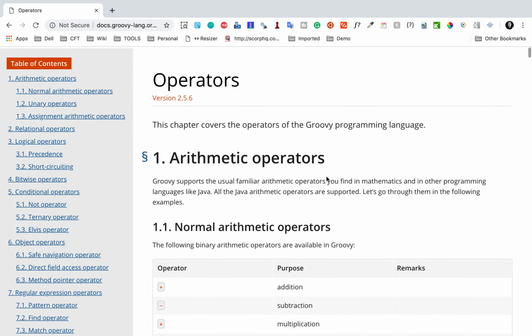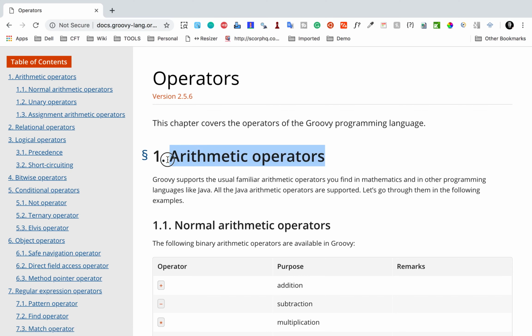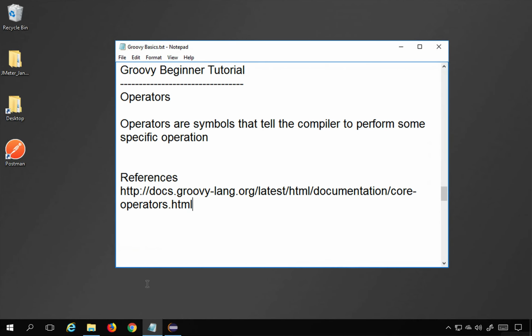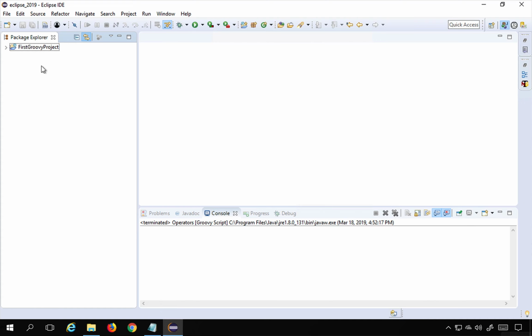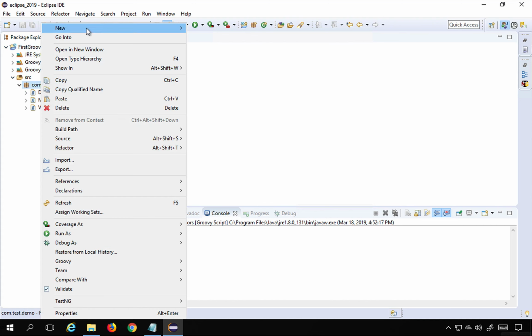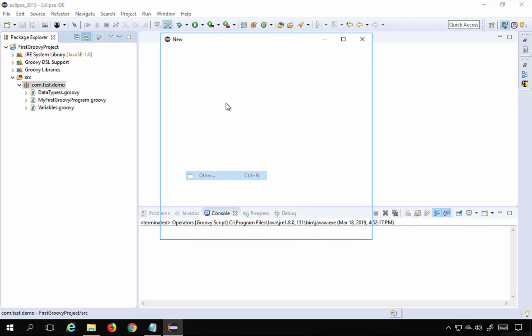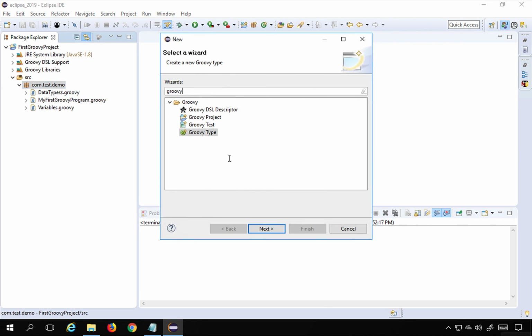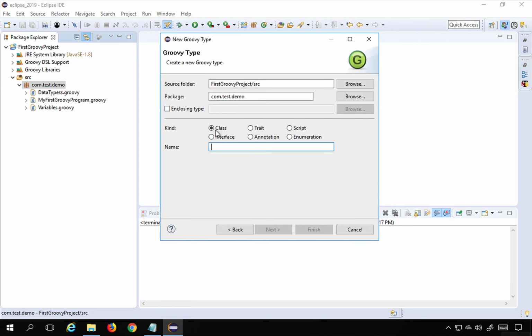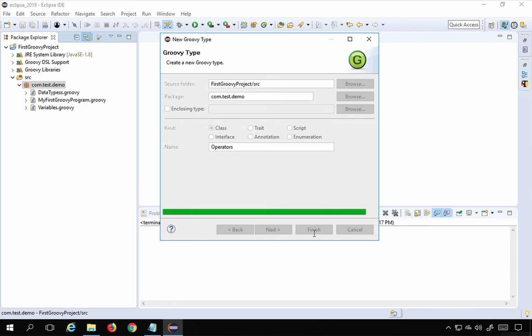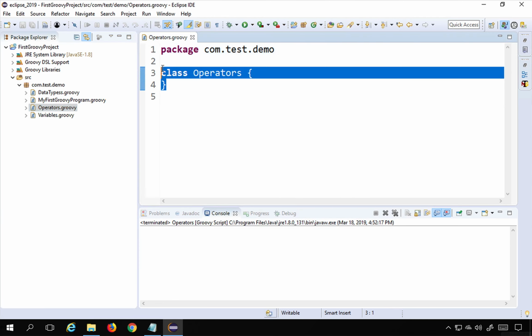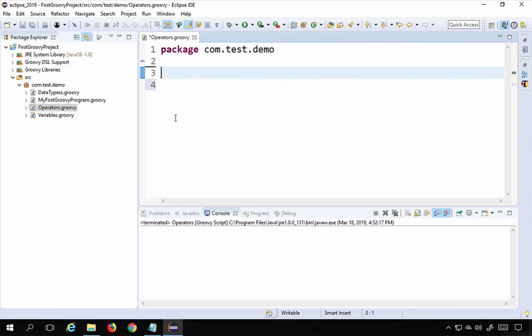So let us start with arithmetic operators, and to do practicals I will go to my Eclipse, and this is the project that we created earlier. I will open this, and inside this package I will right click, New, go to Other, and search for Groovy, and I want to create a Groovy class, so I will go to Groovy type, next, say class, and give a class name Operators and finish. I do not need a class here, I can directly write the Groovy script here.